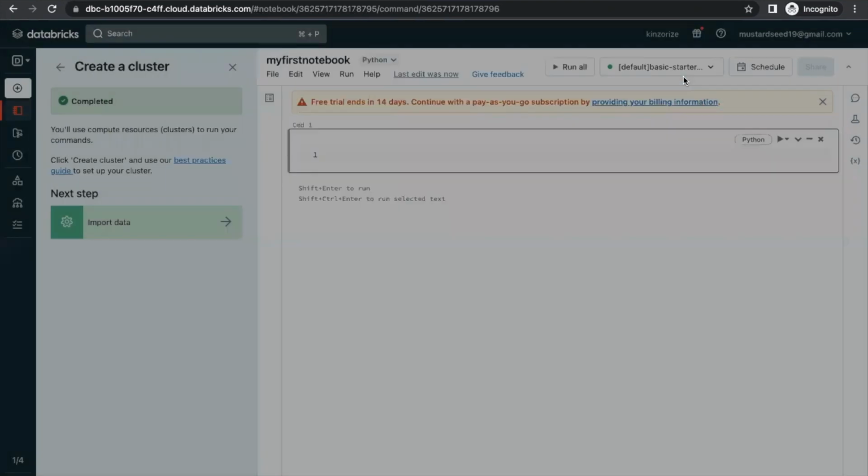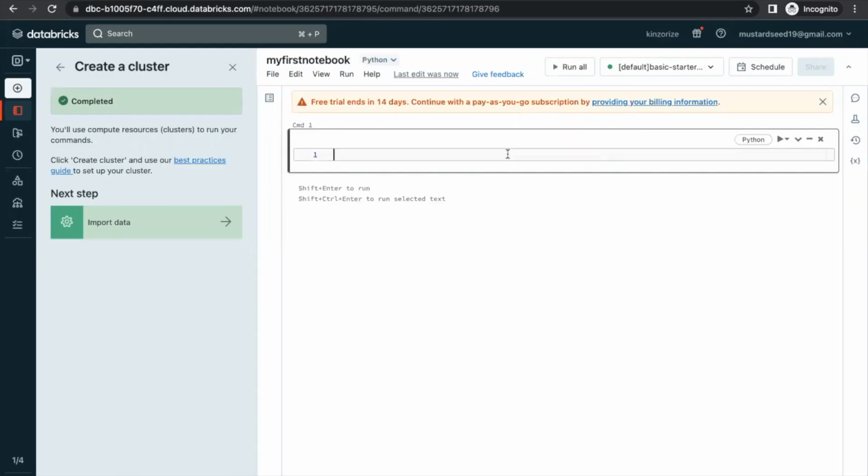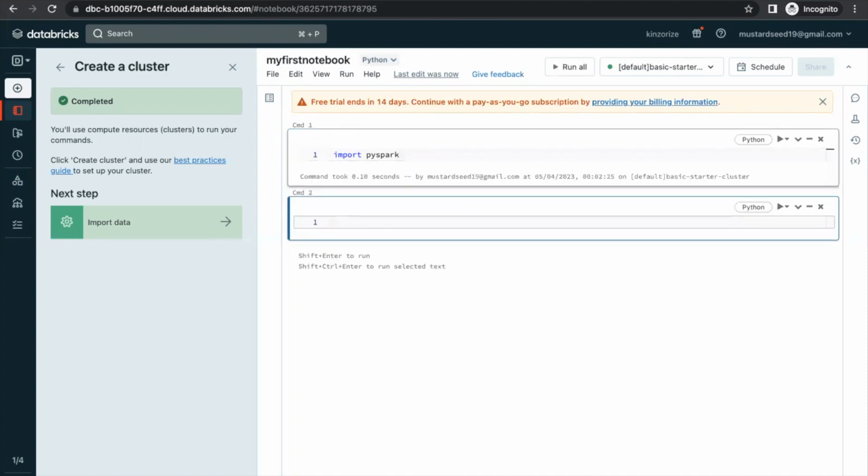I'm going to close this. So this is our first cell. Let's test our first cell, and let me type import pyspark. For you to run it, you press shift enter to run it.